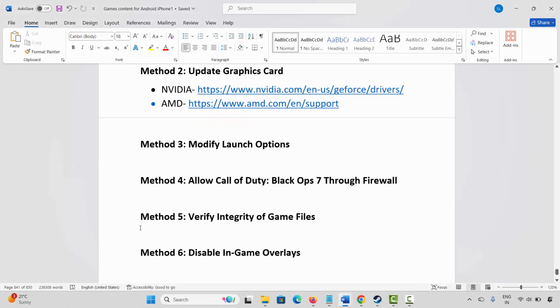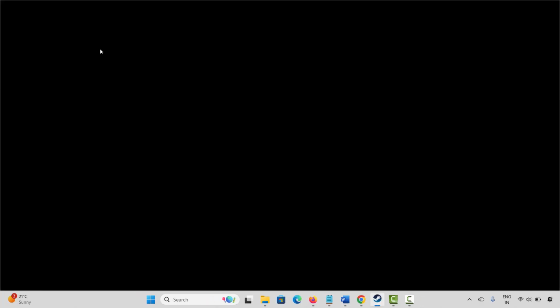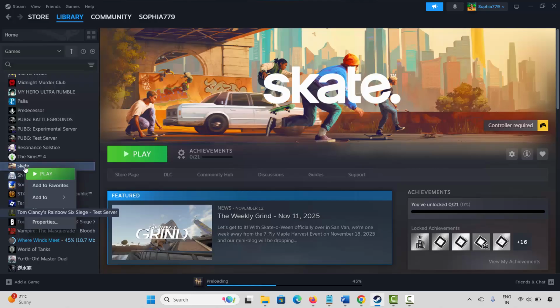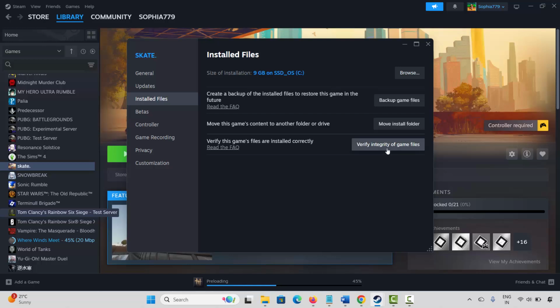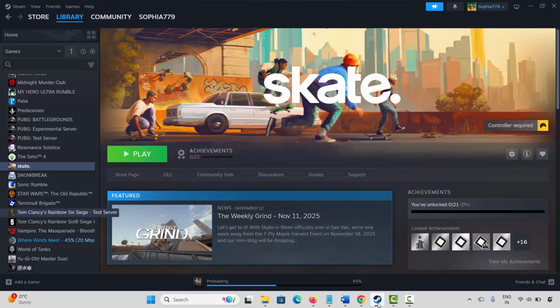If not, next method is to verify integrity of game files. For that, go to Steam, select your game under library section, right click on it, click on properties. Now click on install files and then click on verify integrity of game files. So this will verify and install the files. After that, launch the game and check if it is working now.